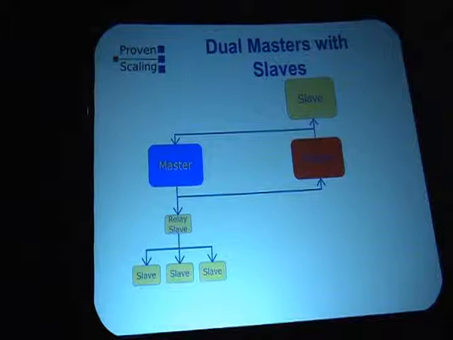Yeah? So do you really recommend dual master model? I definitely recommend dual master model. I just don't recommend writing to both. The dual master is actually great. It has a lot of other administrative things, and we'll talk about some of that as well. But writing to both, in general, is more of a headache than it's worth.